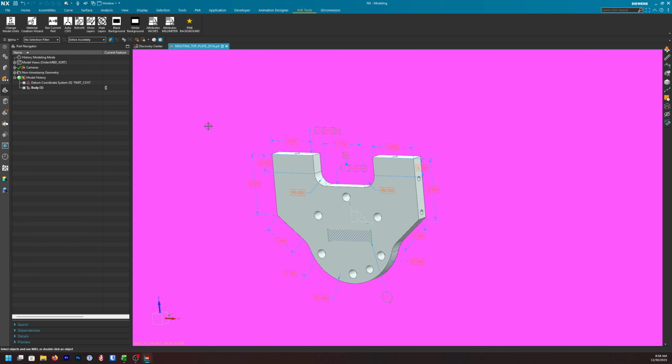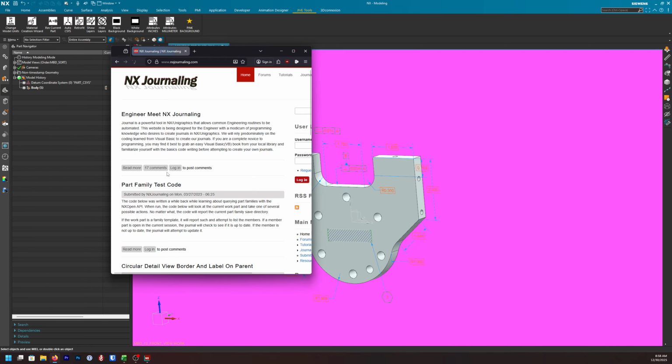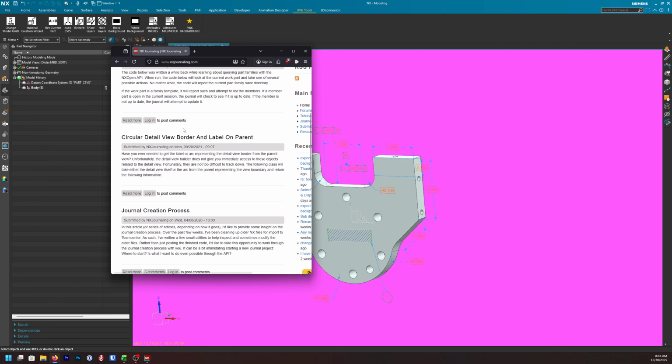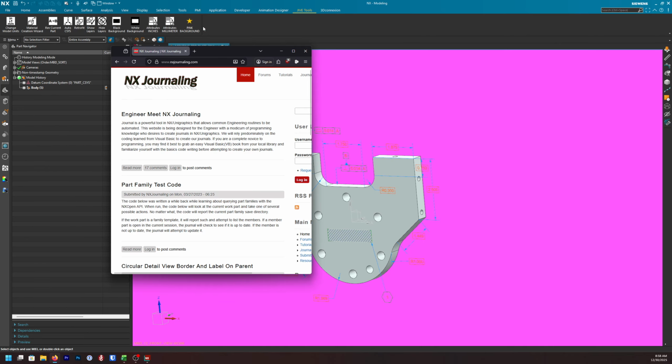I figured I'd make this little tutorial for those of you that are customizing NX, or if you find something really cool online that you want to use. For example, there is a very good website, Journal NX. I think it's actually called NX Journaling, as you can see right there. You can go in here, and there are a lot of cool little scripts that people have written that you can use and make them into their own custom icon.